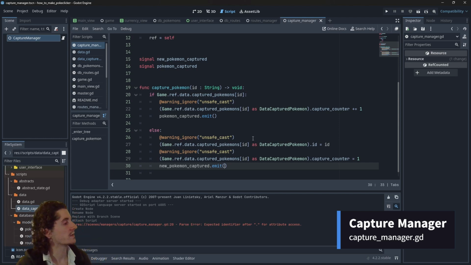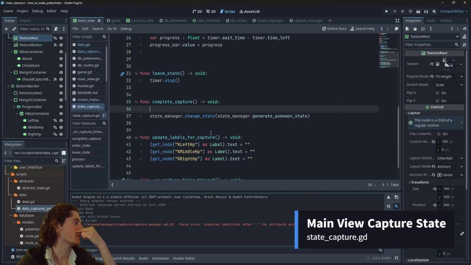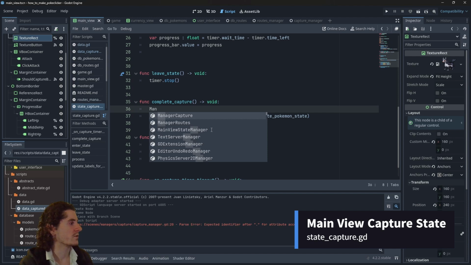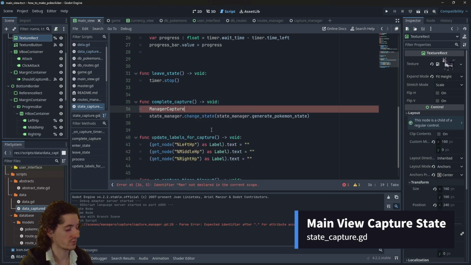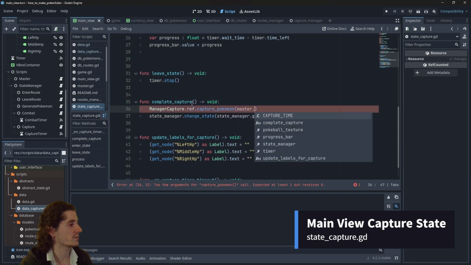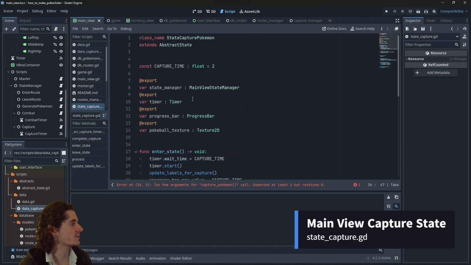All right. So from there, I should be able to call this method from there. We do have a 100% chance to capture at the moment. That's very okay. So we want to capture a Pokemon, and there we want to add the master dot current Pokemon ID. No. Do we have master? We don't even have master.